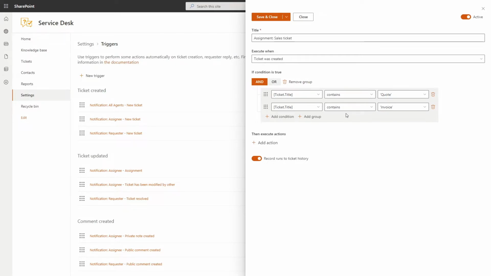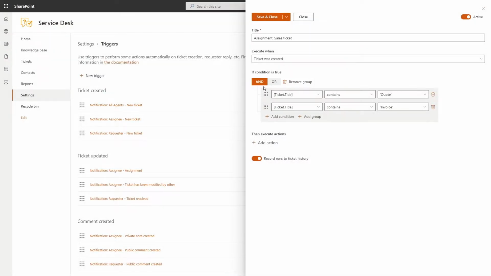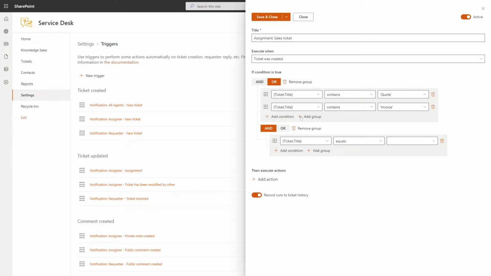It's possible to combine and group the conditions using logical operators. We want any of the keywords in the group to assign an agent to a ticket, so we'll select the OR operator. We'll also add a condition that will skip the trigger run in case an agent has already been assigned to the ticket. This can be useful if you have other triggers that assign tickets to agents.